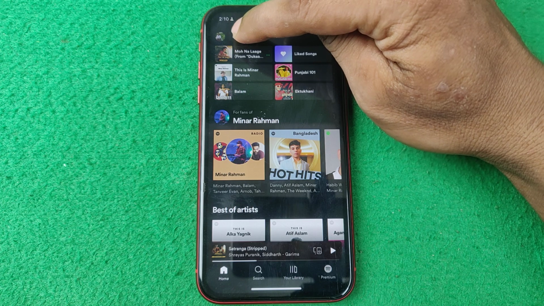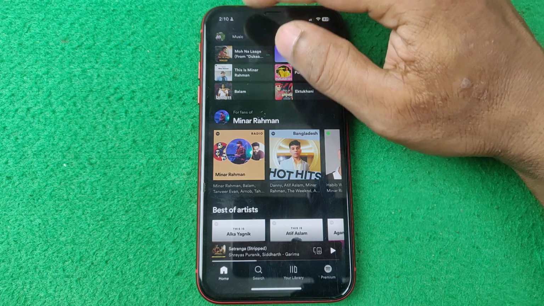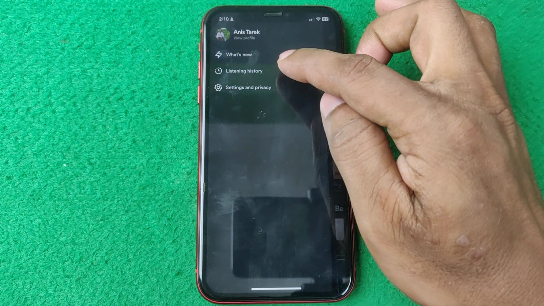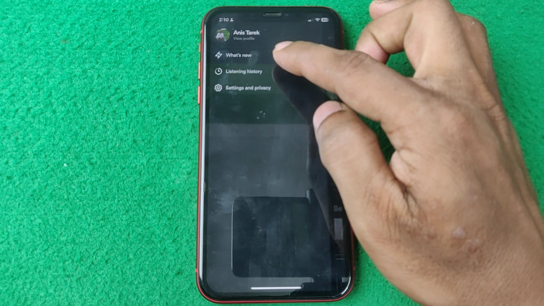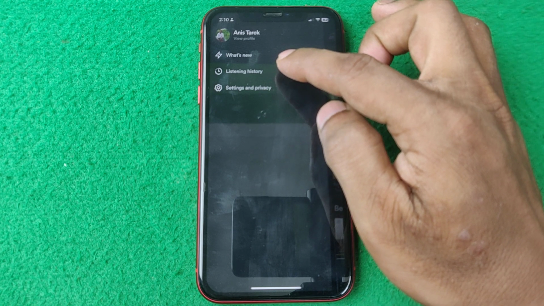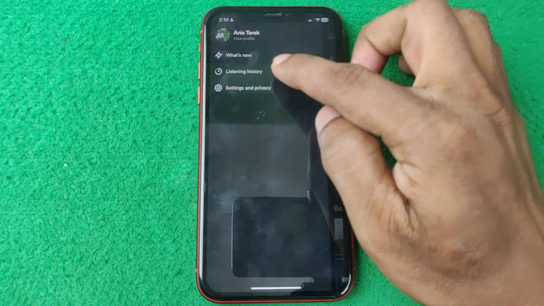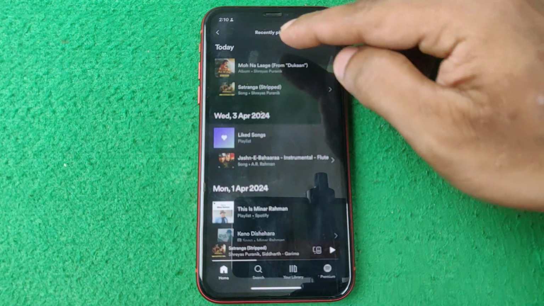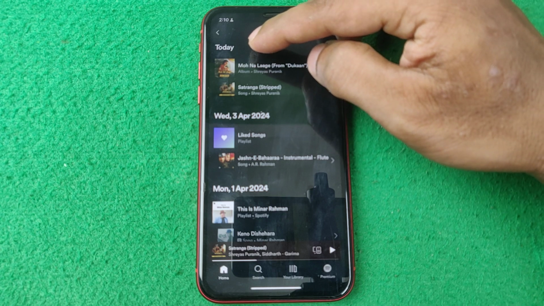As you can see, on the left side at the top is the profile icon. Tap on the profile icon and it opens three options: What's New, Listening History, and Settings and Privacy. Tap on Listening History, and as you can see here, it shows your history categorized by date.